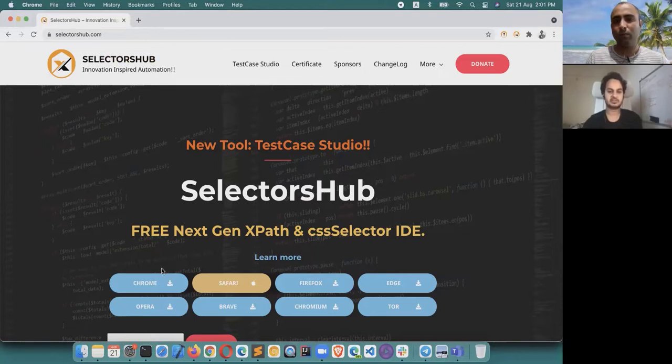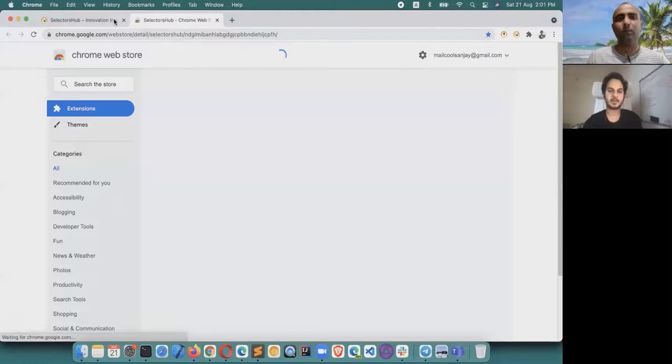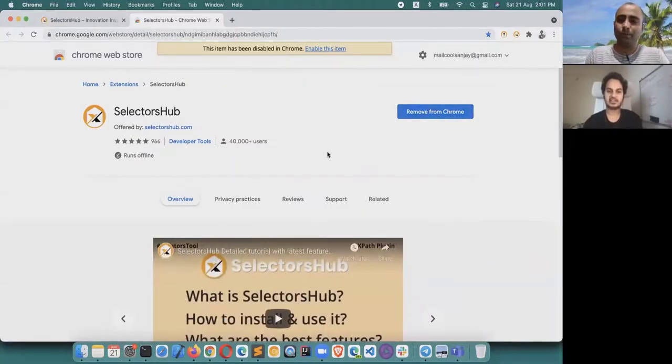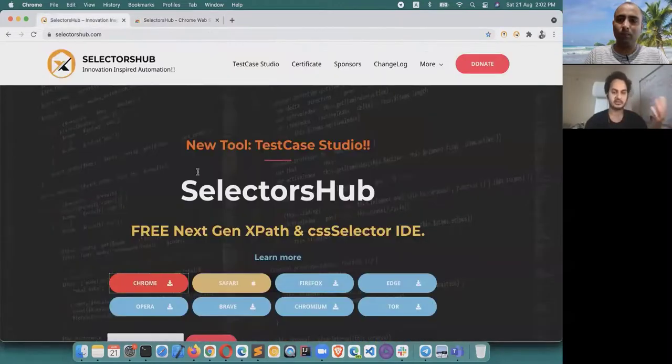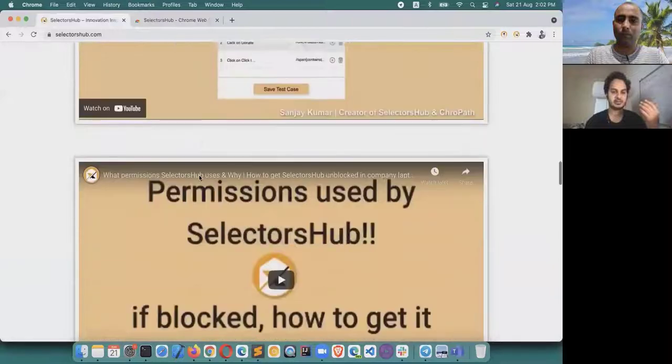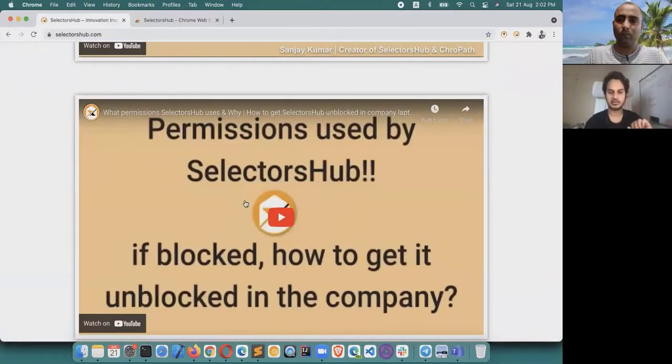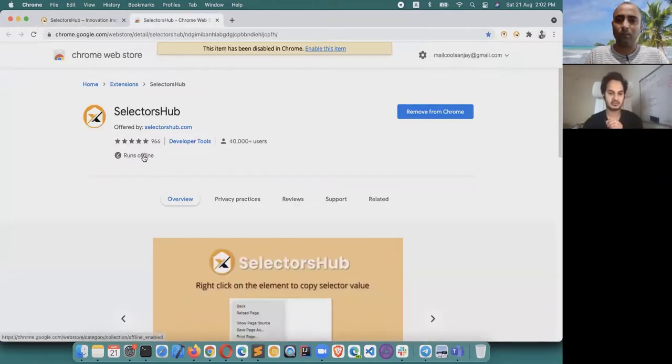Just go to selectorshub.com and choose the browser. Let's say you want Chrome, you can just open this and add it. I have already added it. This is absolutely safe and secure, and it runs offline. If extensions are blocked in your company, you can watch this video tutorial, which will help you get it unblocked. Almost every company has unblocked it. Even if some bank-type companies have blocked the extension, you can easily get it unblocked because it is absolutely safe and runs offline.